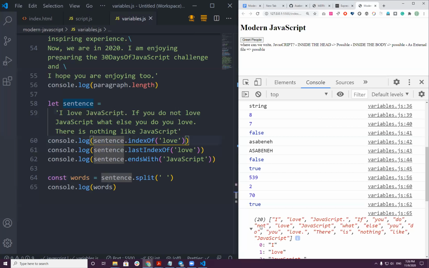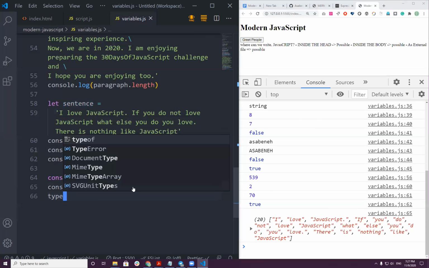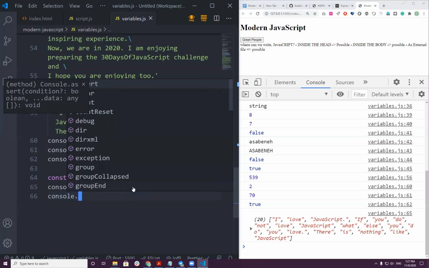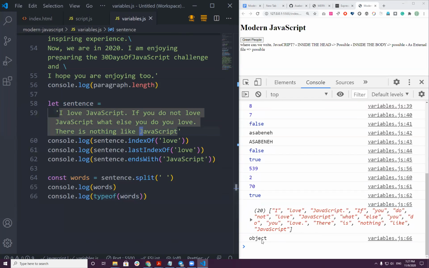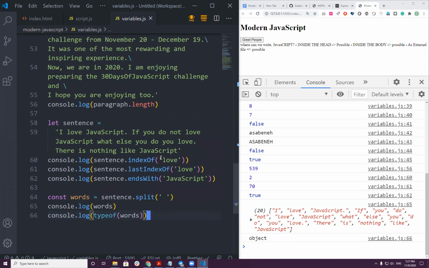We call this arrays. Let's check the data type. Last time Sophia said arrays are data types, but now let's check typeof. console.log typeof words. What data type is it? Have you seen? An object. Arrays are a kind of object, a kind of data type. Great. Now let's move on.